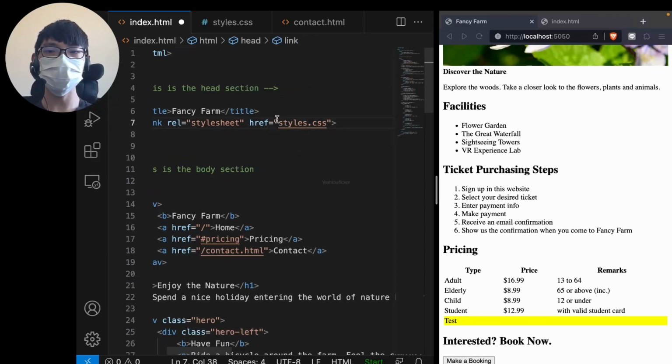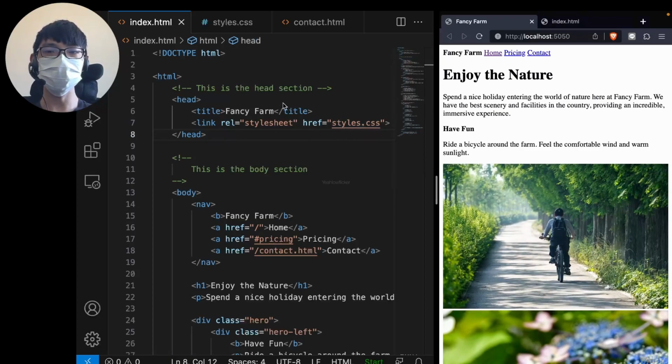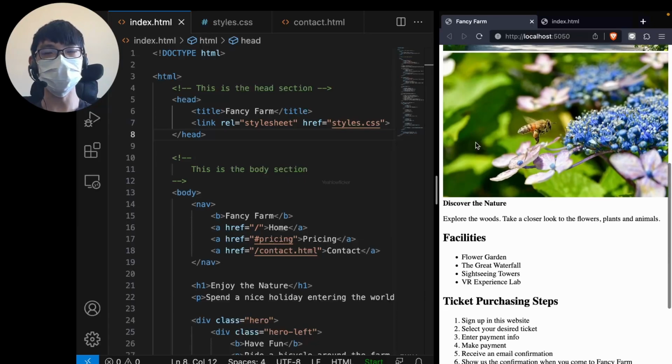If I don't write a leading slash, I just write the file name like this, it becomes a relative path. If I put a slash at the front, it is going to become an absolute path, starting from the root of this project. Now we have linked the style sheet to our homepage. Let's begin working on the styles.